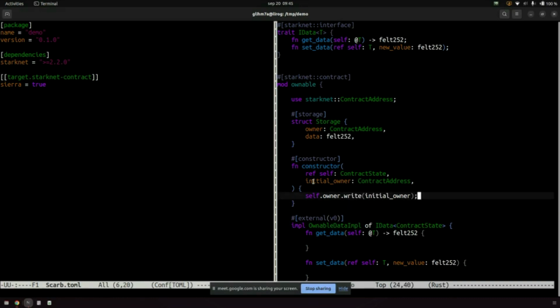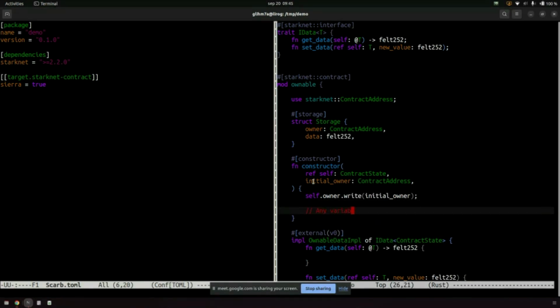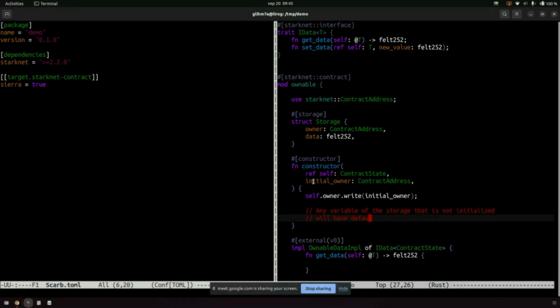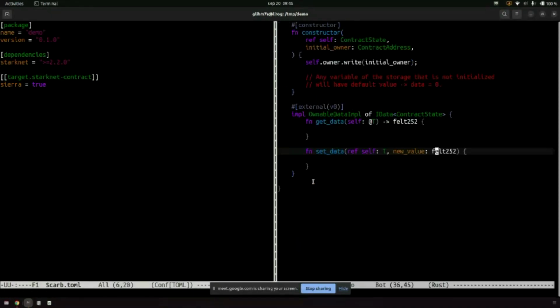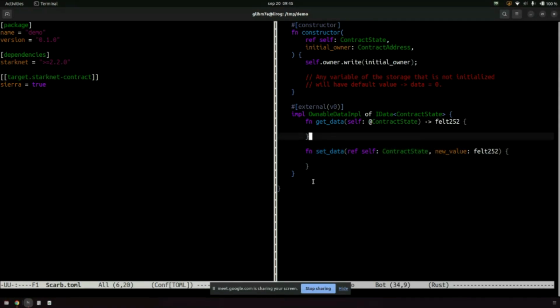So, and I will put a comment here: any variable of the storage that is not initialized will have a default value. And in the case of a field, it will be zero. Okay. So I don't have to initialize it if I don't want to, I will just be fine with the default value. So here I go back in my implementation and say, okay, when someone just wants the data, I will just have to return the data. So here I will just modify contract state because it's the actual type contract state, which is the type that we have here as the parameter.